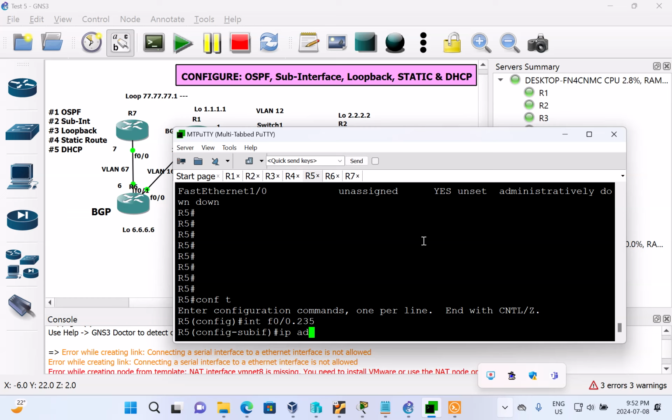IP address DHCP. That's the only thing we need to do. IP address DHCP. Practically we are telling this router, you need to get your IP address from the DHCP server. And our DHCP server has been configured as router 2. So it should be able to get its address from the same network of router 2. And we press enter.